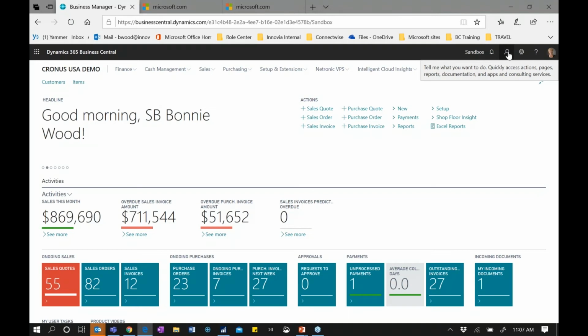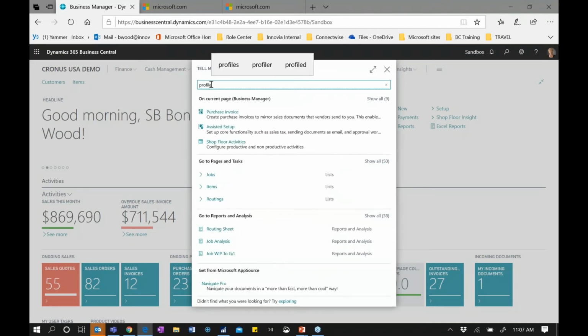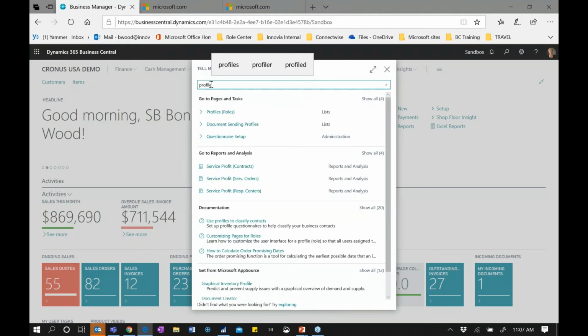Here's a useful tool, it's your search bar. It's also known as the Tell Me bar. So this is where, if you're not finding anything on your home page, you can certainly search for it here in the Tell Me bar. So for example, since we're talking about roles and profiles today, I'll go ahead and type in profiles and see what comes up. So you'll see that you've got three or four different sections here when you type in a word.